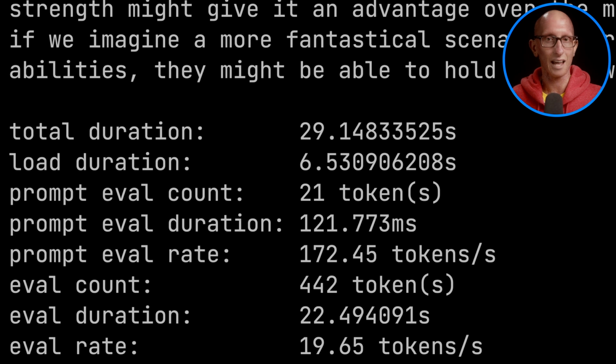The load duration, this time it was 7 seconds. So I did stop Ollama before I ran this, and this time it loaded it in 7 seconds. I found sometimes it was taking up to 20 seconds to load this one. And then you can see down the bottom, the eval rate, which was at 19 tokens a second. So that all worked pretty well.